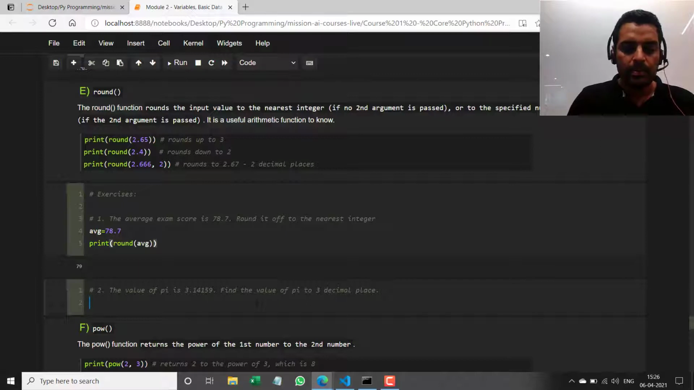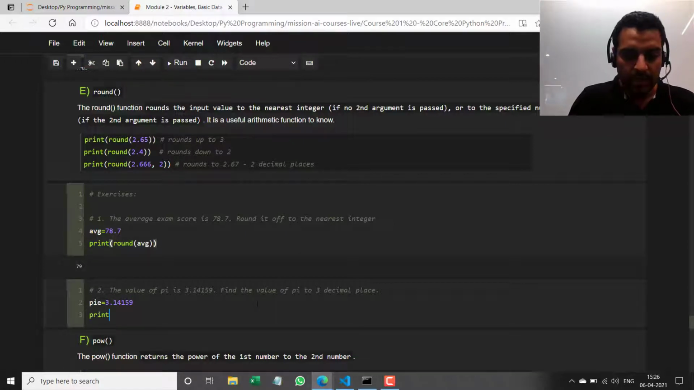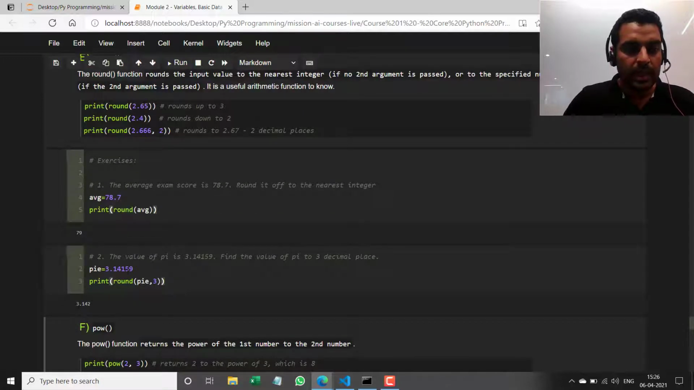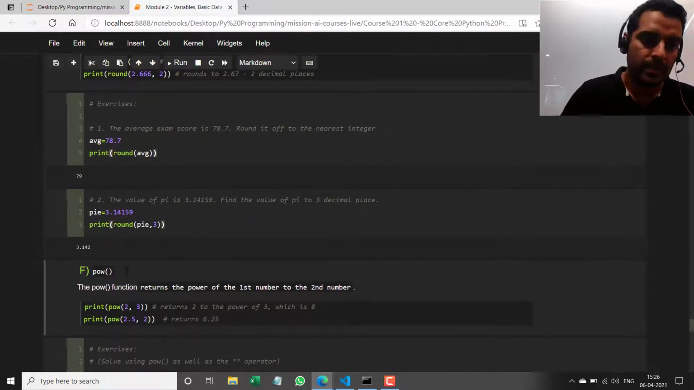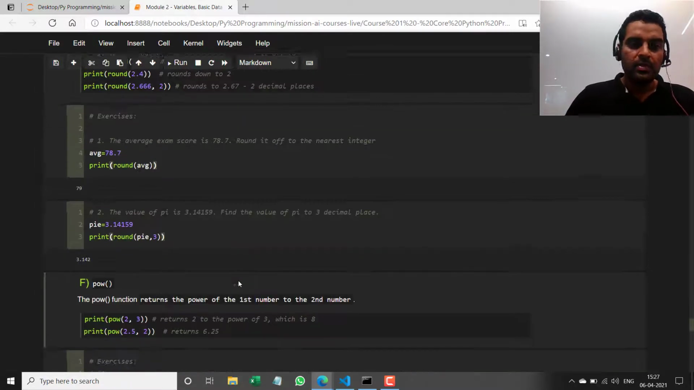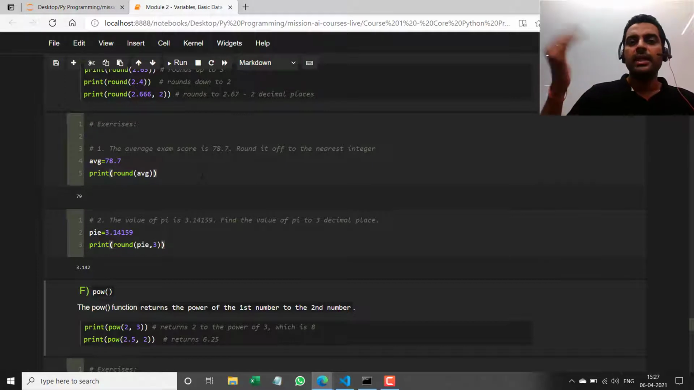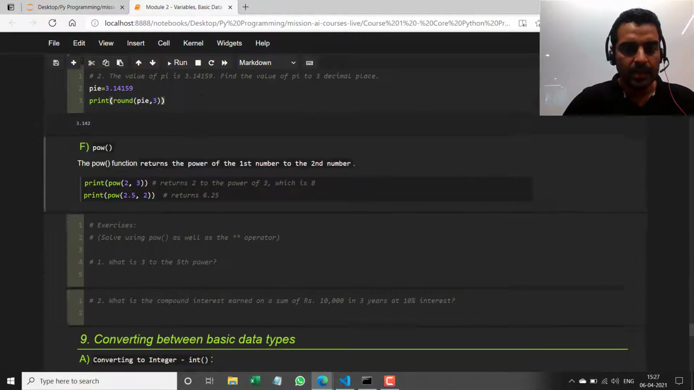So I'll just call it pi equals 3.14159. Print round of pi to 3 decimal places. So 3.14159 becomes 3.142. This 1 gets rounded up to 2 because the next digit after that is 5, greater than or equal to 5. So we've seen the round function now. It's used to round something either up or down or to a specific number of decimal places.